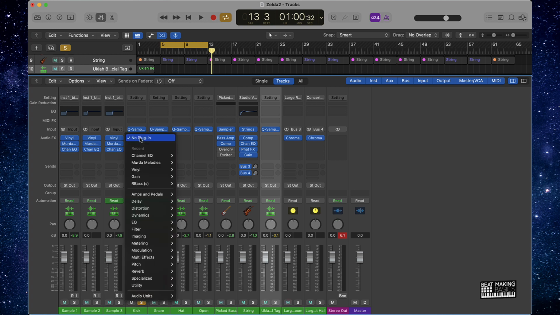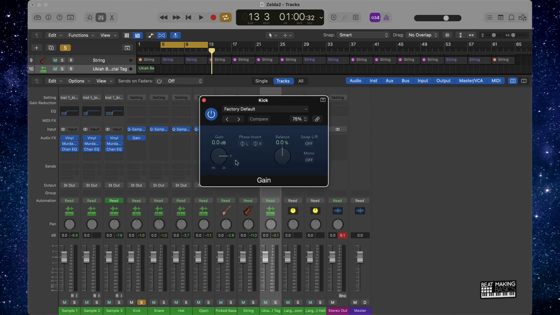And so for the gain stage, you're going to just click on where you see audio effects and go all the way down to utility, push gain, and right here. And basically what I'm doing is making sure that the tracks are not peaking above negative 6 dB. Some would say negative 18. I'll say negative 6. And so let's go ahead.